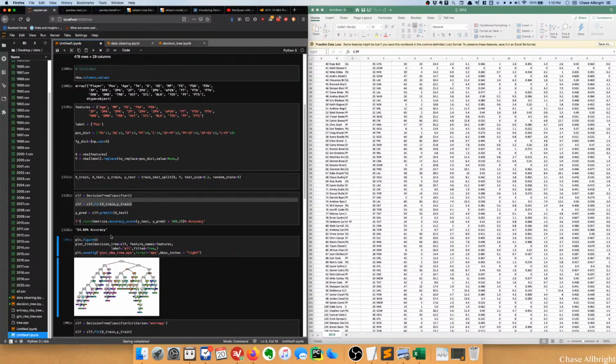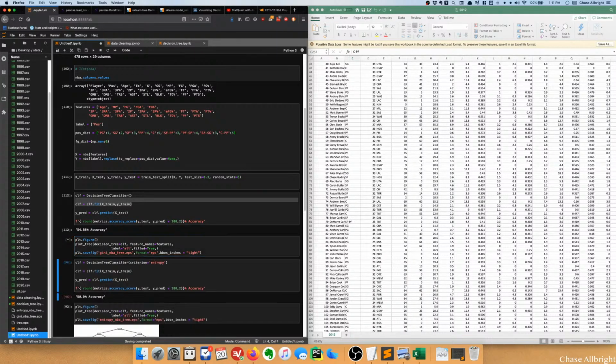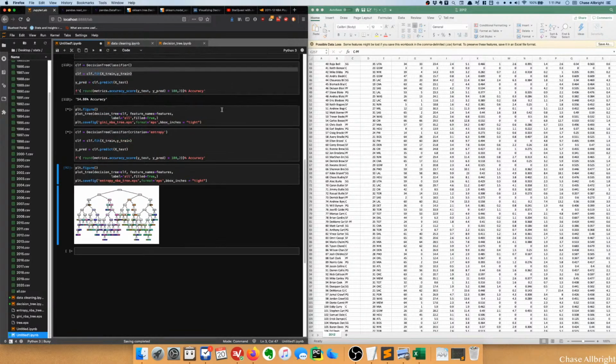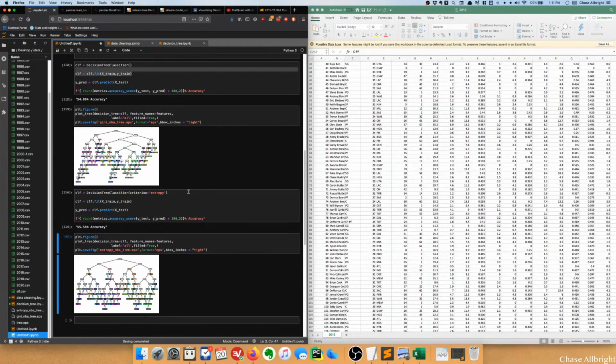Okay, looks like it worked this time, and we got 54% accuracy in 2012, which, fingers crossed, I think that's pretty good. Let's try it with the entropy. Gotta wait on this graph to generate. 55% accuracy in 2012. I'm actually really happy with that.